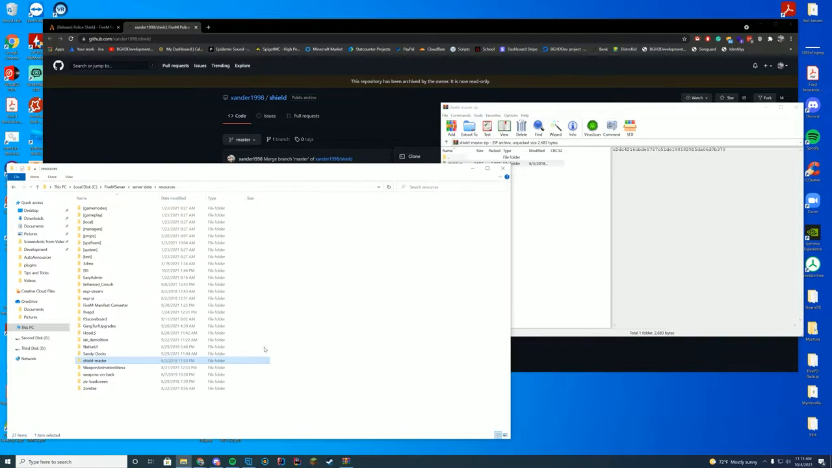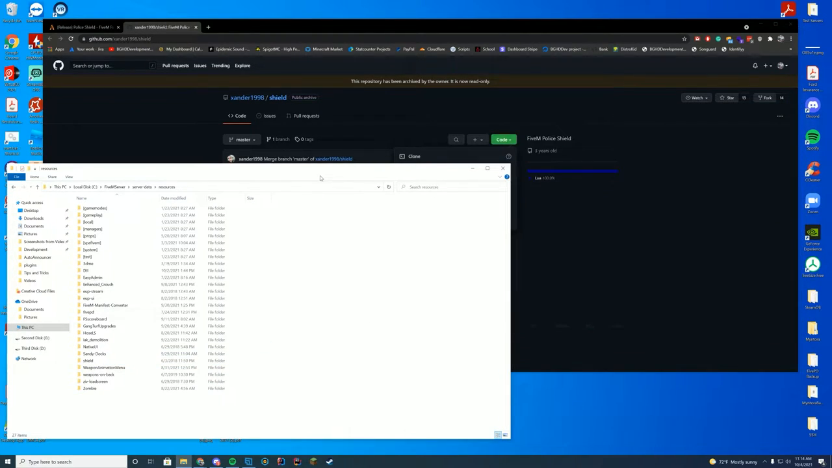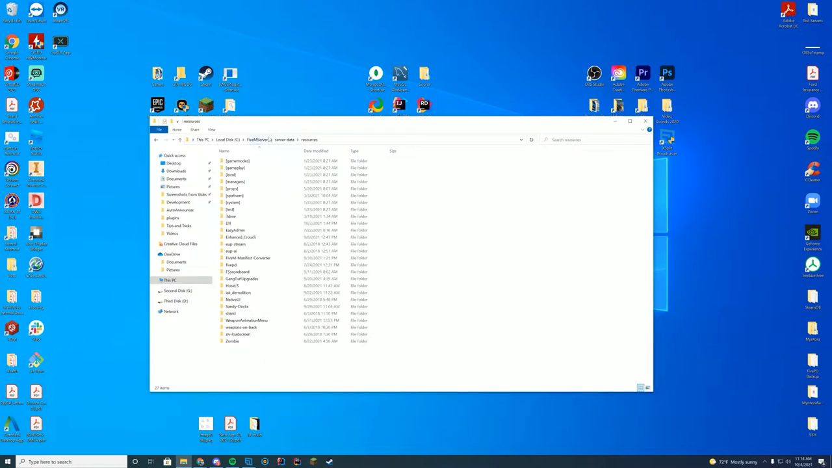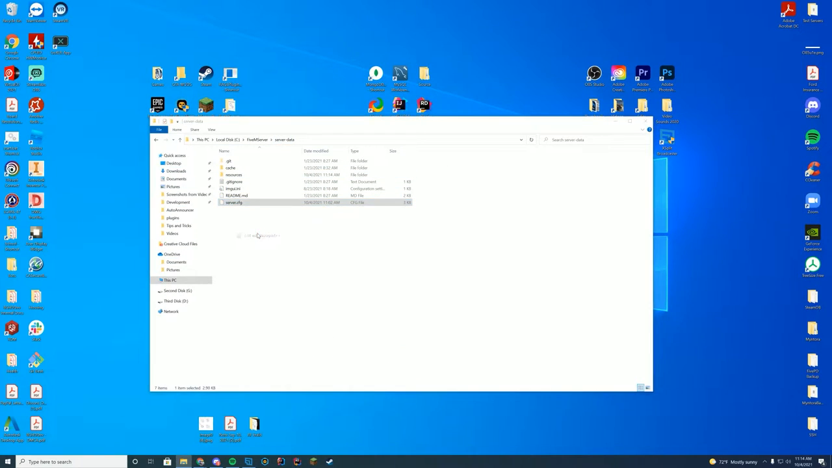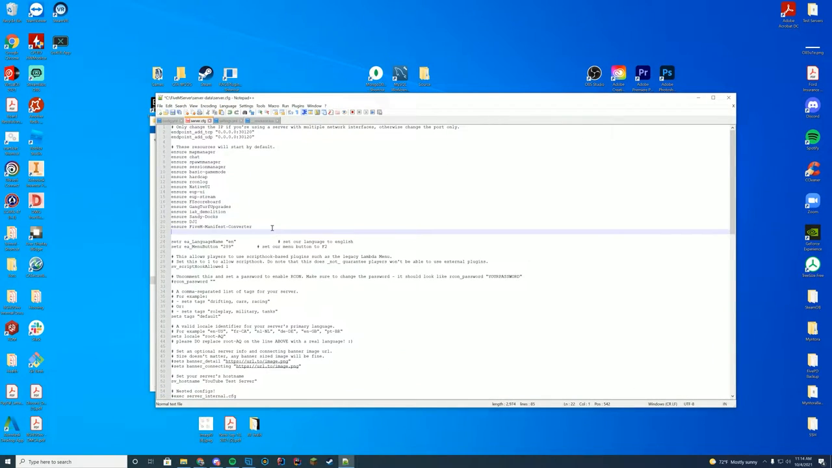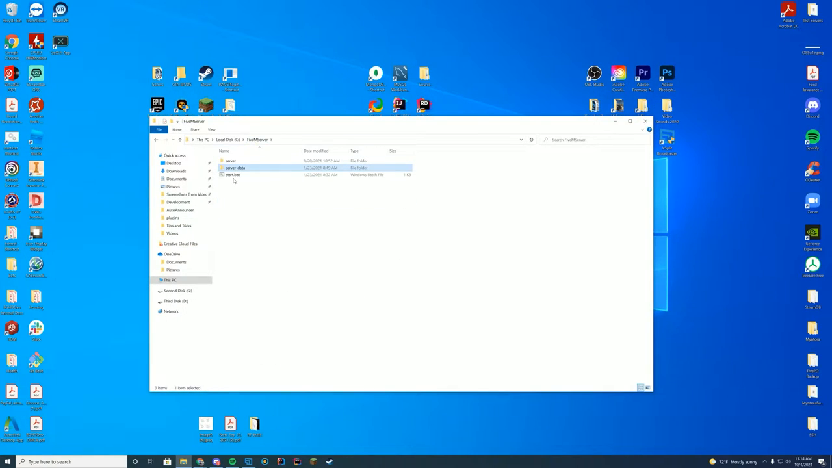So just drag this into your resources. And then I'm just going to rename it and get rid of that dash master at the end so it's just shield, and copy the name of it just to make it easier on us. Then we go to our server.cfg file, which we're going to do now, and edit it with Notepad or Notepad++. And I'm just going to add ensure or start, depending on whatever you have in here, to this line here. Save the file and then start up your FiveM server.